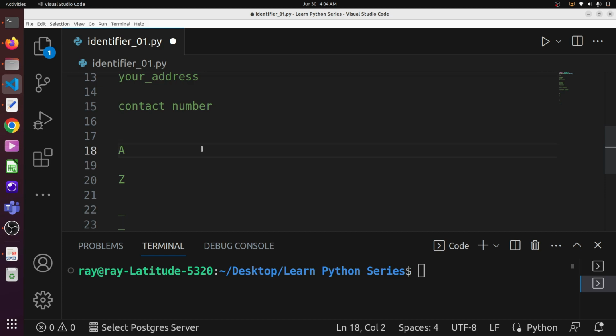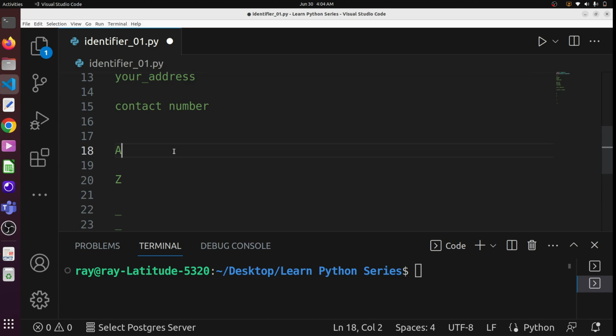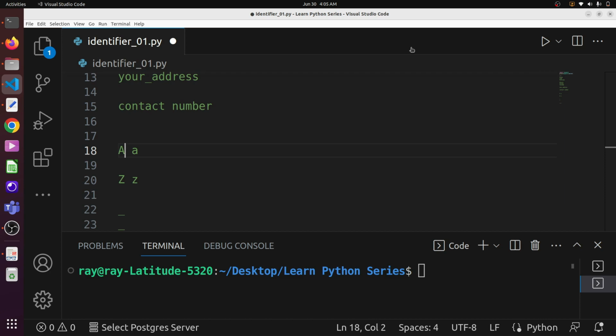It also means that all these are valid names. A is a valid name, or lowercase. Z is a valid name, and lowercase. Also, we are allowed to add more letters. Adding numbers is also a valid option. Remember that descriptive names are better than short names.